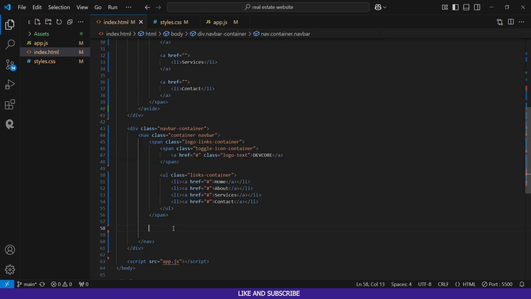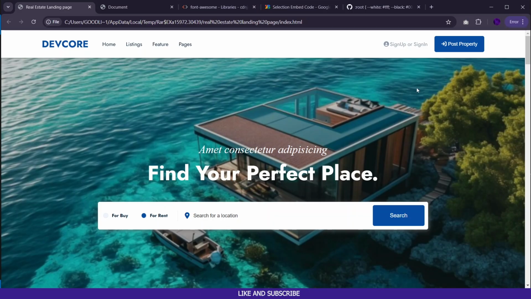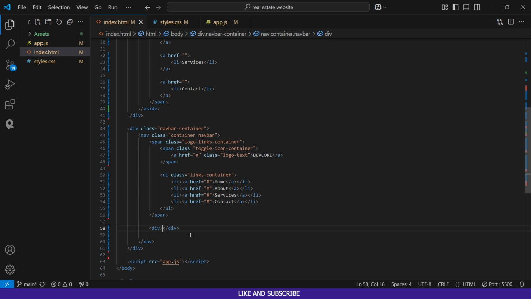Then down here we're going to have our buttons container. So as I was saying, our buttons container is the container that holds these two buttons right here, the sign up or sign in and host property button. So we're going to create a div for the buttons, and this div is going to have a class which is going to be navbar button and navbar button container.